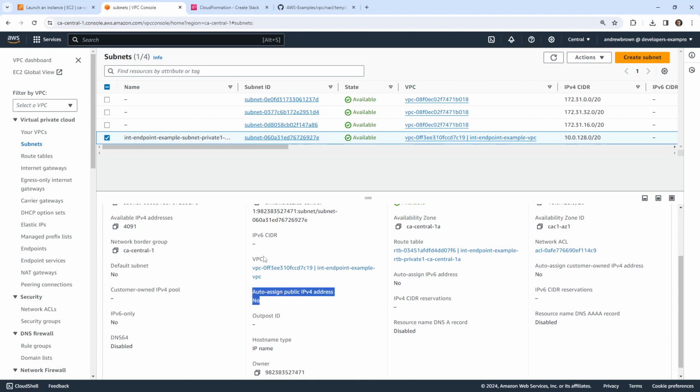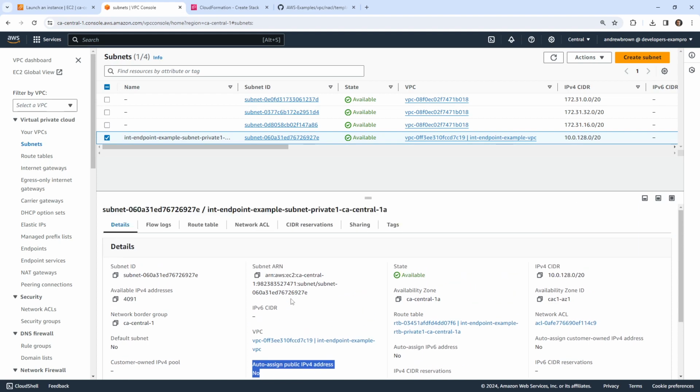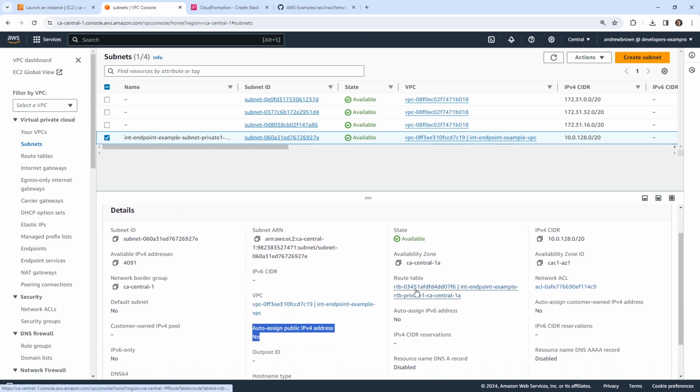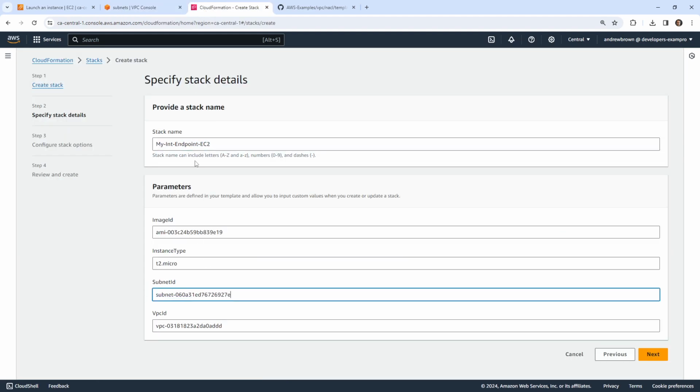So just understand that you can launch instances, and they could be technically private. But the other thing that makes this private is that it should not have a route out to the internet. And so that's probably something also that we might want to take a look at. But first, I'm just going to go ahead and copy that subnet ID, and we're going to paste it in there.